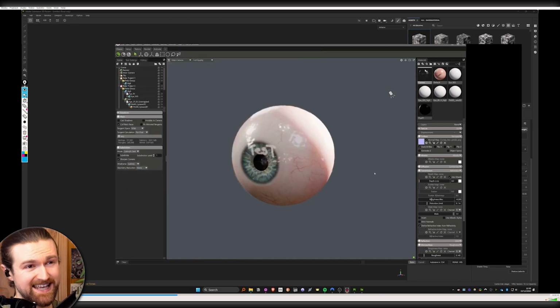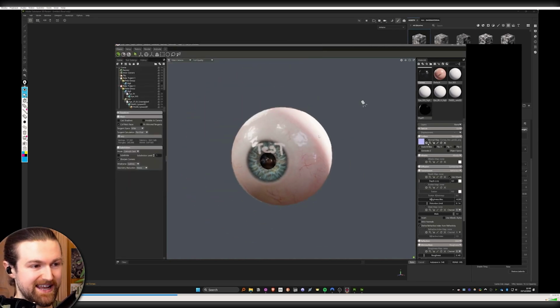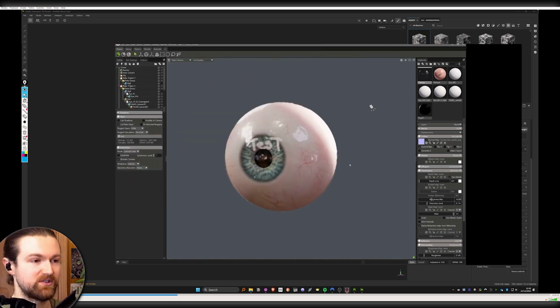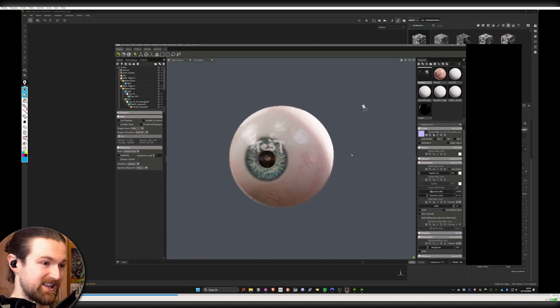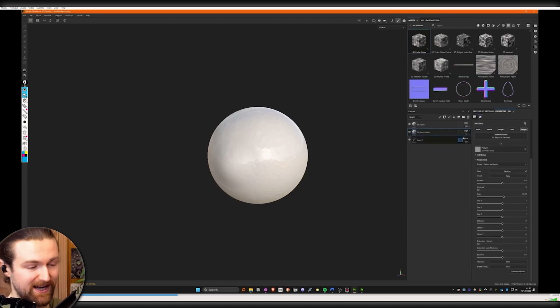See on this Marmoset, you can see how the material is very, very basic. And then it's just about fine tuning the normal map from here and testing the roughness and also how the outside environment is reflecting back onto the eye.